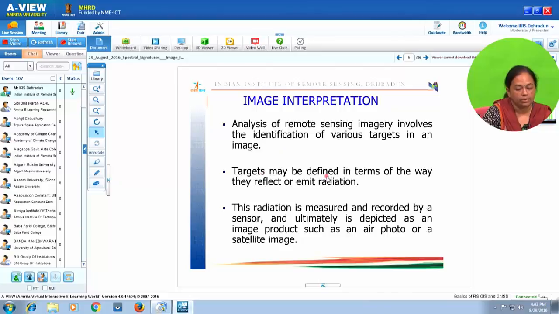Targets or objects may be defined in terms of the way in which they reflect or emit radiation. Meaning that if an object appears bright on the image, there is a certain amount of energy that must have been reflected, most probably a larger amount of energy, and if it appears dark or grey, then we would have a lesser amount of energy being reflected or emitted from that region on the surface of the earth.